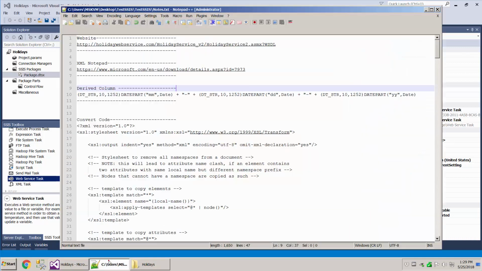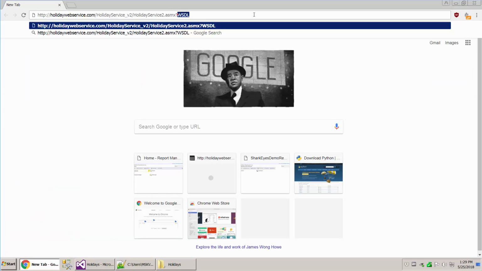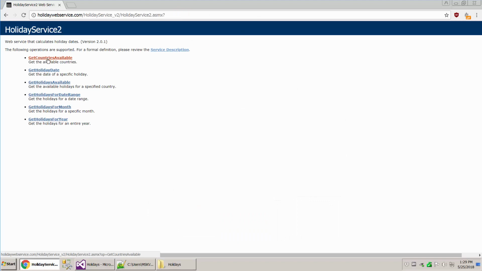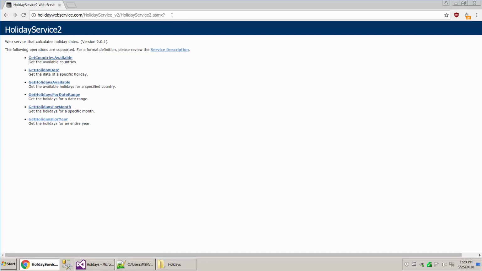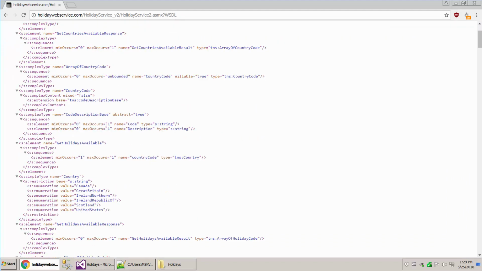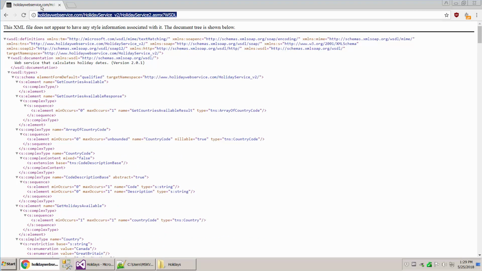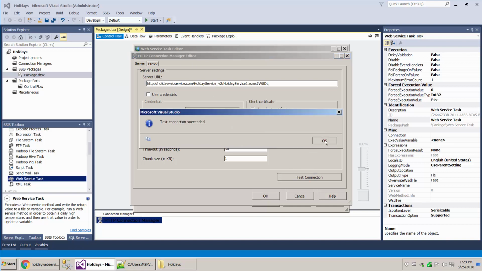So the website we're going to use is this website, and I'm going to show you what it looks like. So here's the website, and here's all the stuff that you could get from there. So we're going to be using this one, and here's a bunch of code for it. But when you put it in SSIS, we actually need it to go into WSDL form like this. So you just add WSDL at the end of the web address. So let's go ahead and paste that in here. Go ahead and test it. It's good.